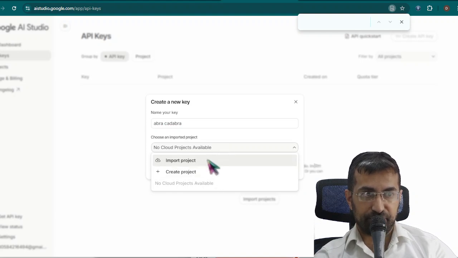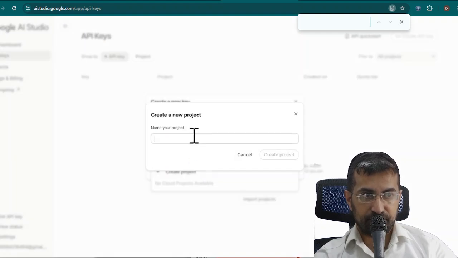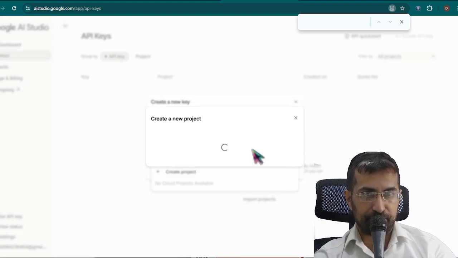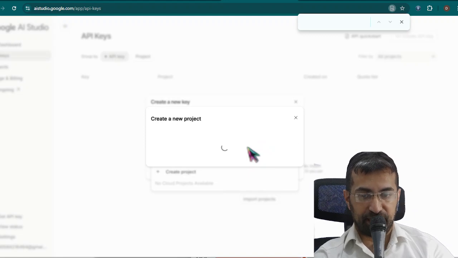create project if you don't already have a project. You can also call that Abra Cadabra if you wish. Create project, and then you will be instantly given an API key.